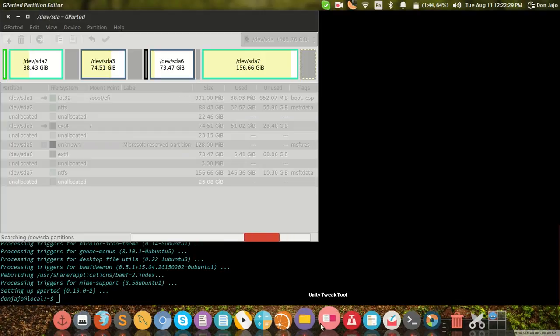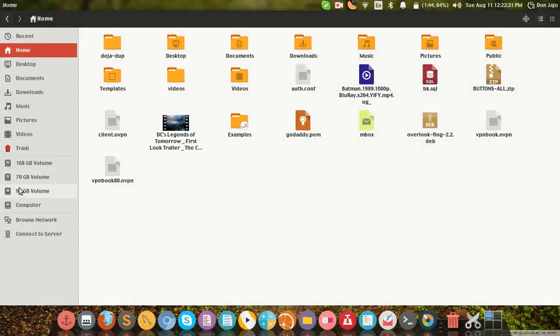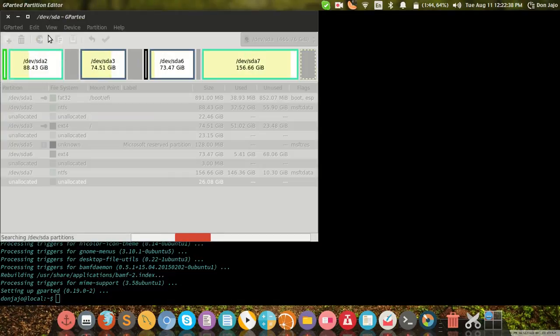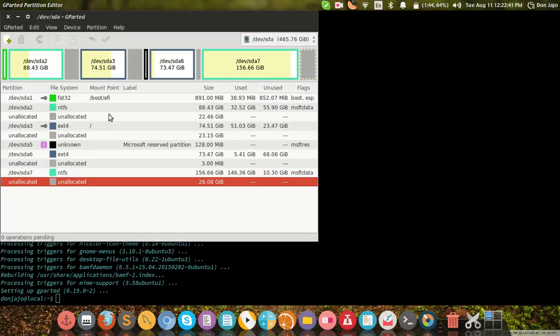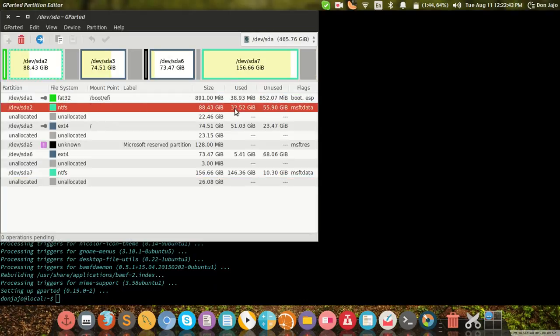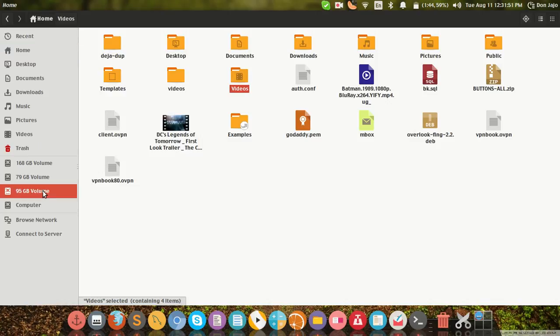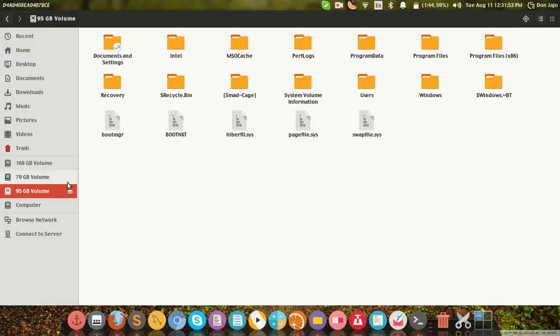When it's done, to check my home directory, I have 95 gig and it's temporarily unavailable. I have to reboot for it to work. And when it's done here, yeah, 32, and I have 22 gig unallocated. So when I reboot, I will still show you that this has been done. Okay, wait till I reboot. And to check, my drive comes back live. The 95 is loaded. So everything has been solved.